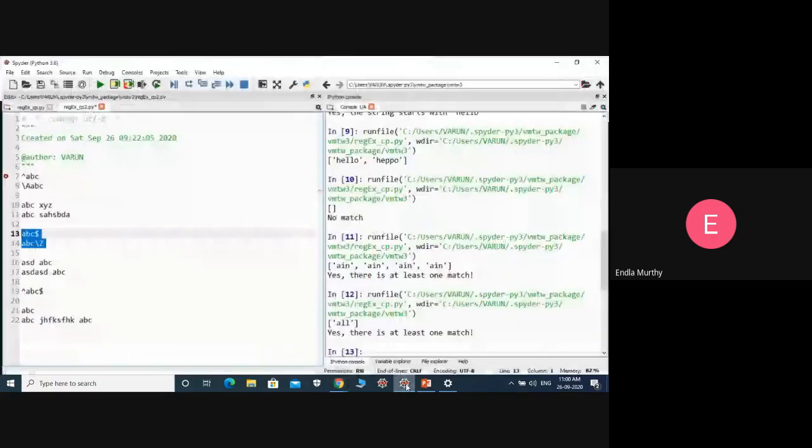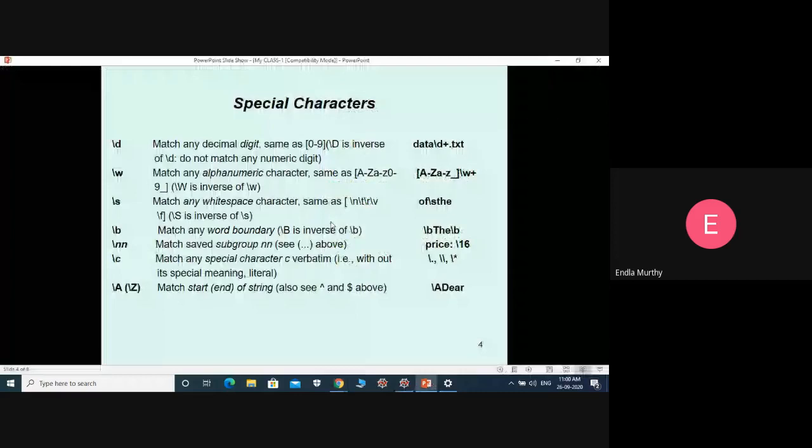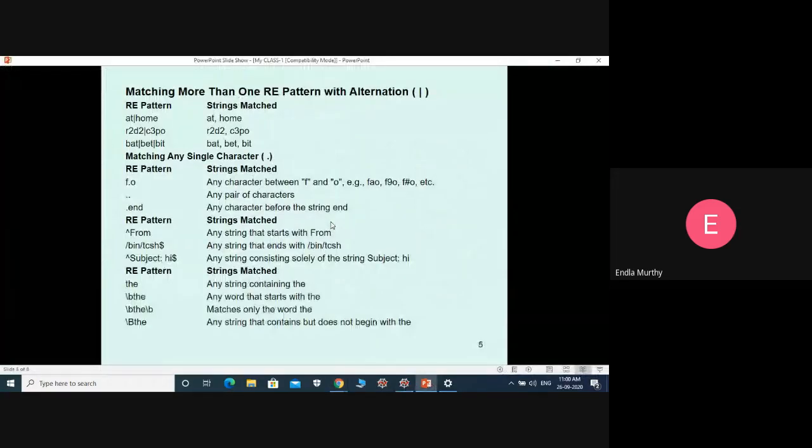Okay, let me move to the next thing. What are the symbols and characters? Up to now we have discussed them, and in detail we are going to discuss all of those things, with some examples, like matching more than one regular expression pattern with alternation.